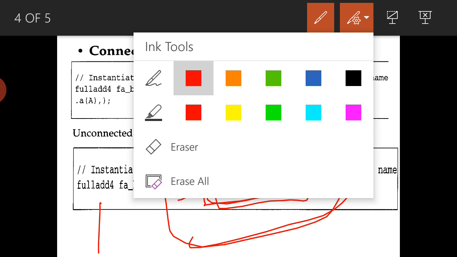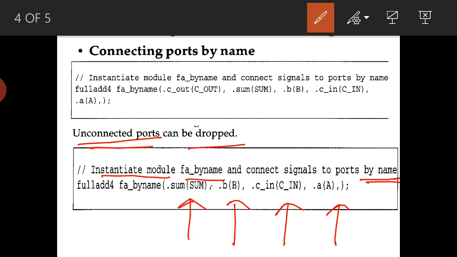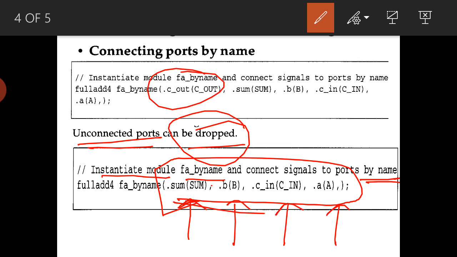In that case the mapping we can drop. Instantiate the module, this is the module instance name, and connect the signals to ports by name. Unconnected ports can be dropped. Sum is there, b is there, scene is there, a is there, a, b, scene and sum. So cout is not there. If I don't need cout in the top module, it can be dropped, meaning we simply should not mention it in the instantiating port list. So only sum, b, scene and a.